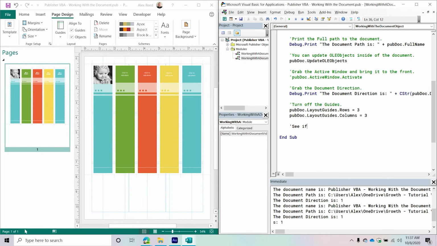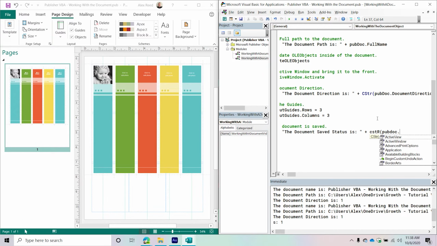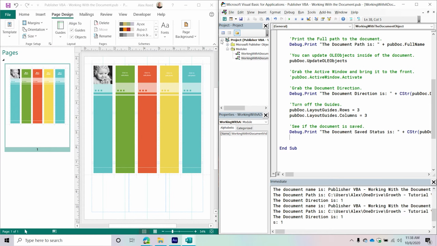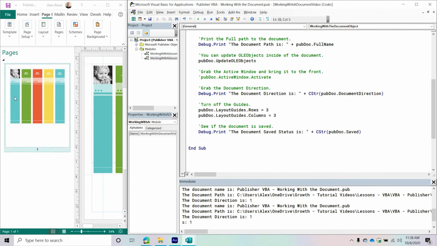Additionally, you can see if the document is saved. So we can say debug print, the document saved status is, and then colon equal plus convert string. It returns a Boolean, so we need to convert that to a string, and then there is a saved property. So it will return whether the document is saved or not.